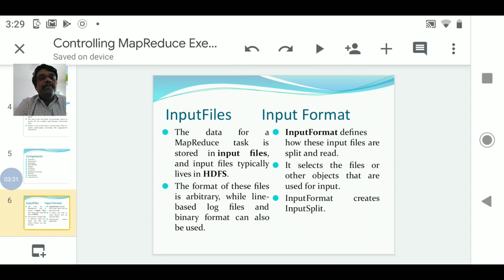And the input format defines how these input files are split and read. The input format normally creates input splits. It selects the files or other objects that are used for the input.